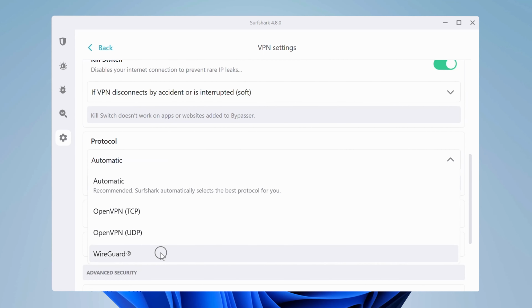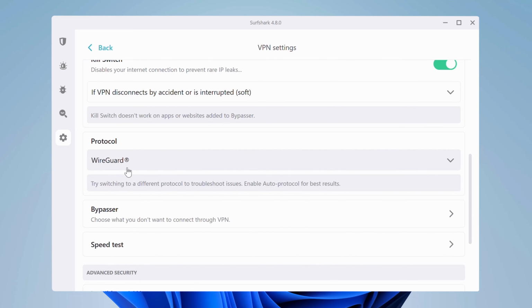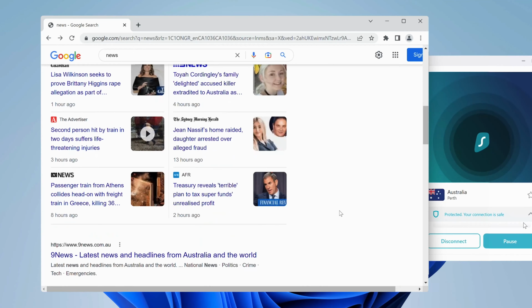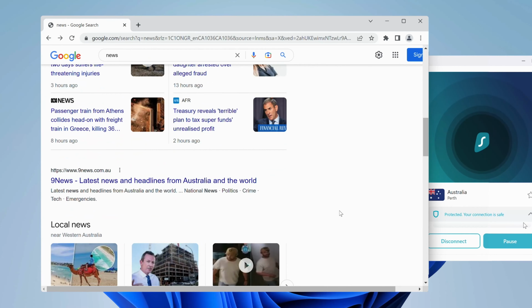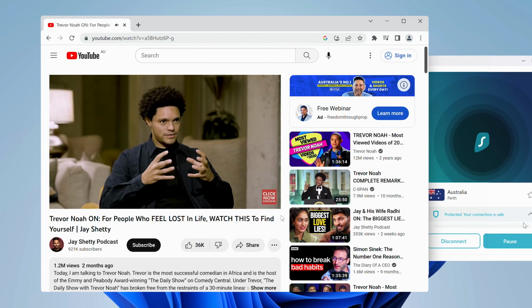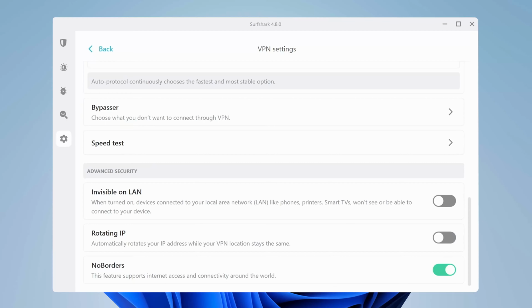This one will give you a better speed for casual use of the VPN like streaming and browsing. But keep in mind that WireGuard might struggle if your location has heavy internet restrictions. In these cases, you are better off selecting OpenVPN and selecting No Borders mode. It's in the settings right here.